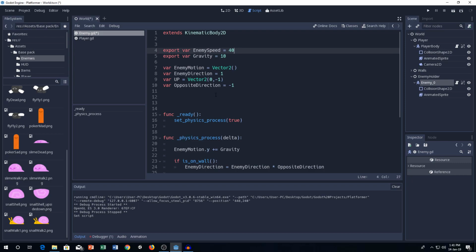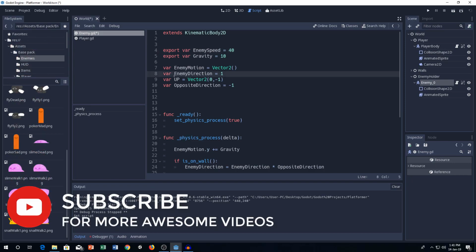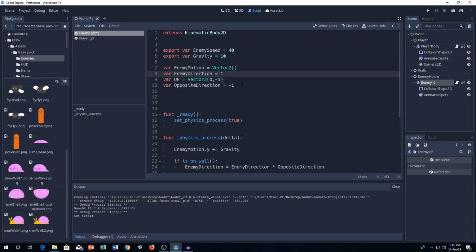Okay. Now another thing, we have enemy direction and set it equal to 1. Now the logic here is, if our enemy direction is 1 and we collide with a wall, we want our enemy direction to change from 1 to minus 1. That's the logic we'll be doing. So for now, another variable called up. We need that variable to determine the up direction. For some reason, Godot needs it, okay?